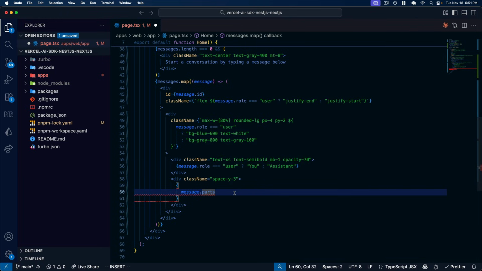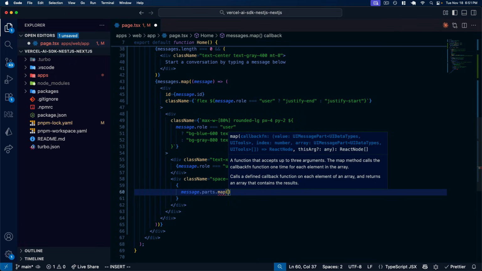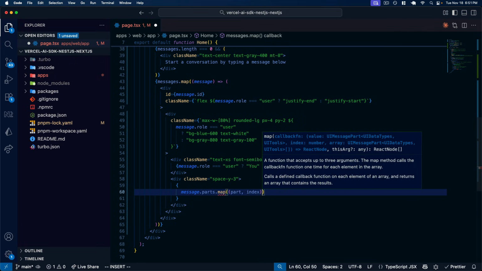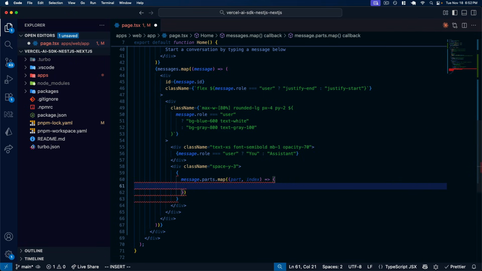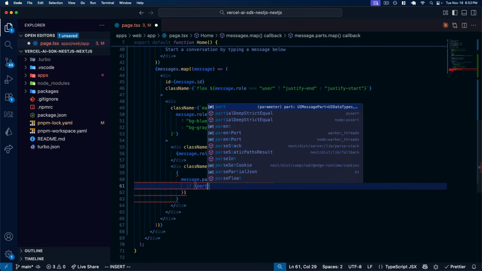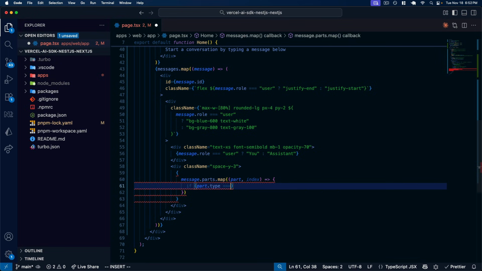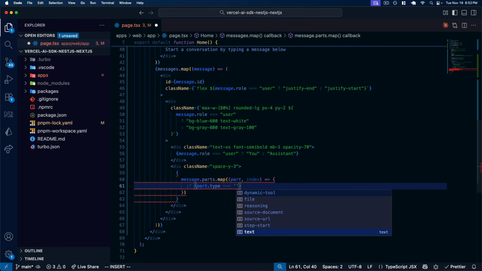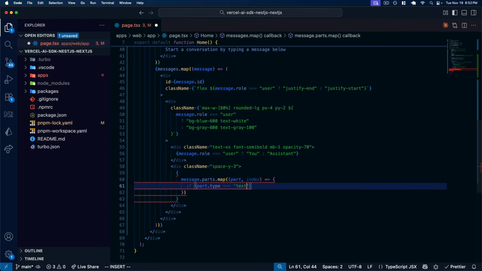For now, we simply want to go ahead and map over the parts array, get access to the part and index we're currently at. And in here, we're going to check to see if the part.type, so this is going to be the type of message, and we can see all of the different types here as we just read. So these are the various types that we can handle. In our case, we just want to check to see if this is a text part, meaning a text response or message from our user.